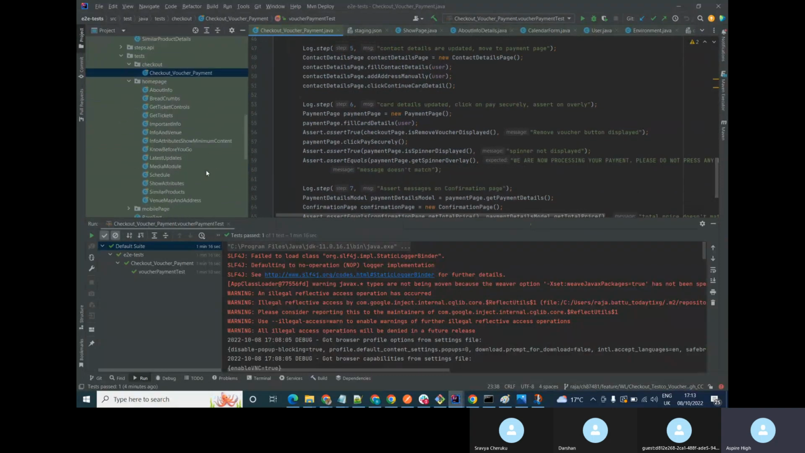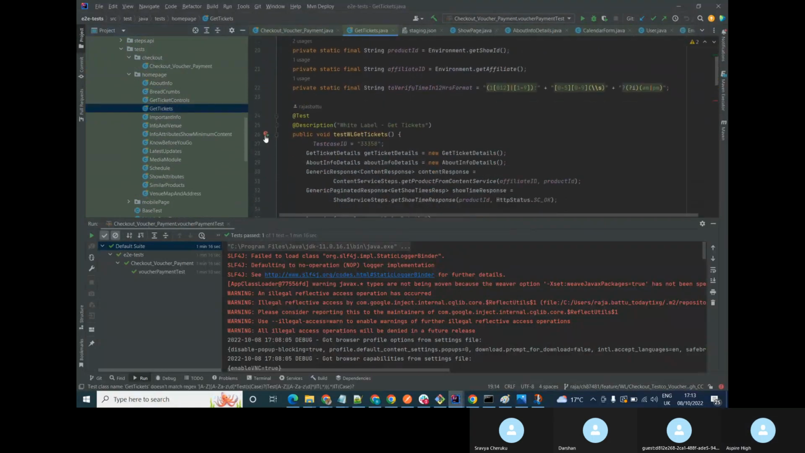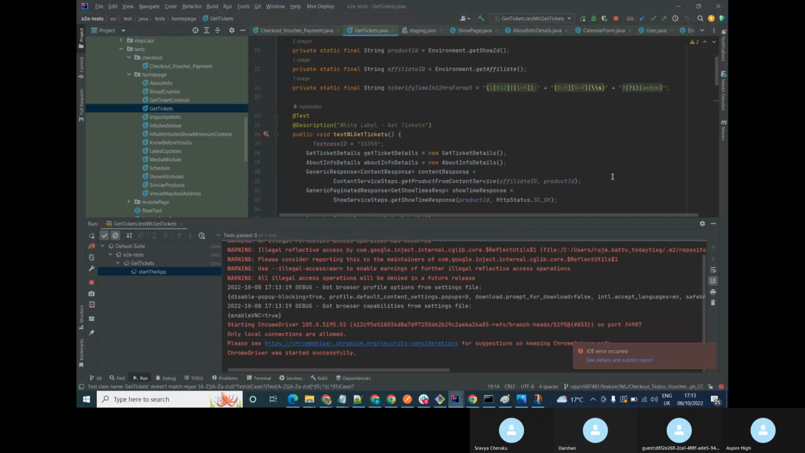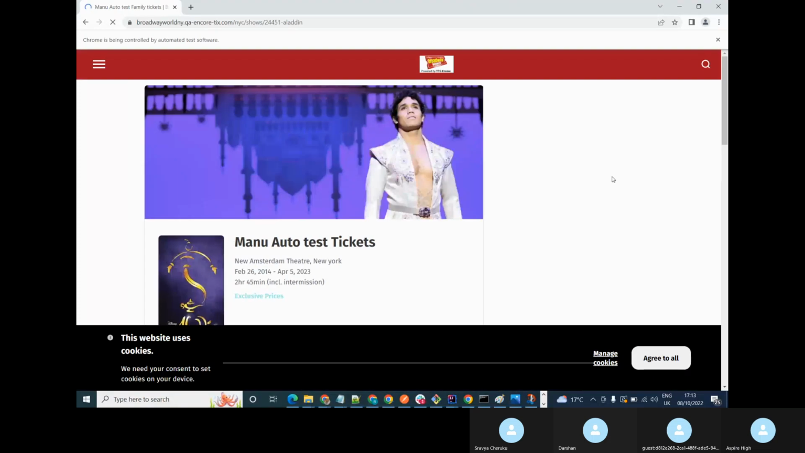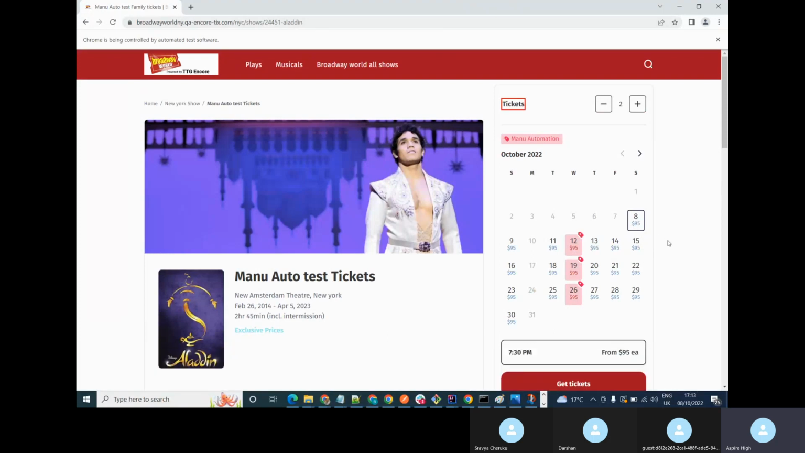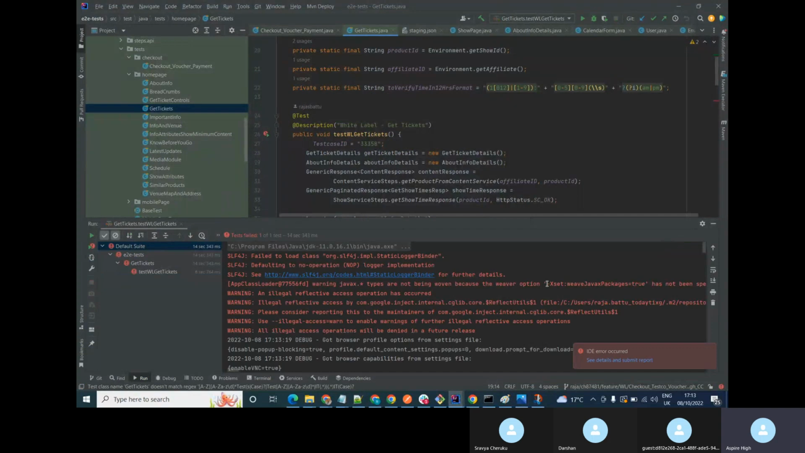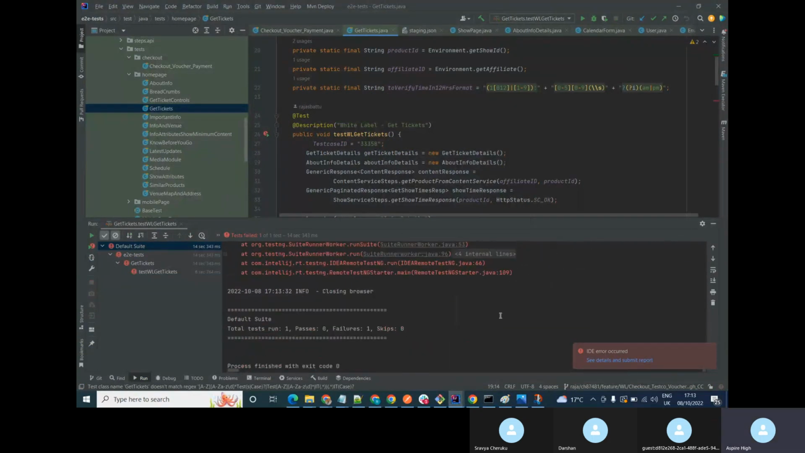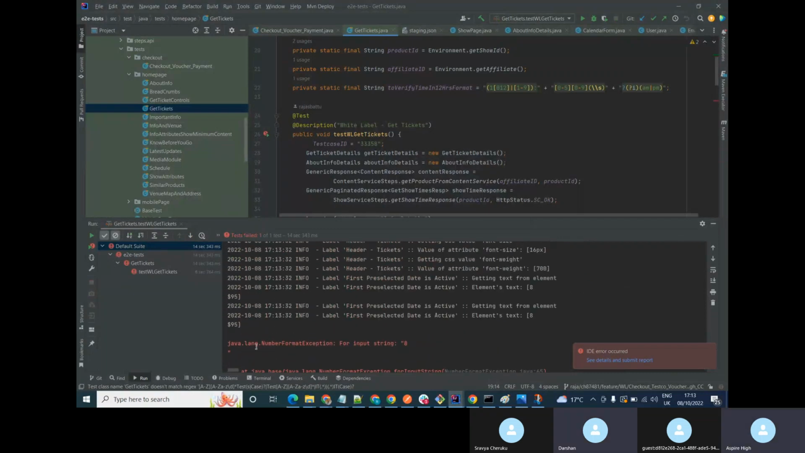Let's assume that I'll run one more test. This test will fail because the application has been changed. If I run this one, it will open the browser and launch the application. Launching the application means it will enter the URL, then select the first available date. Yes, it has failed, and at the end it will give the error explaining why it failed.